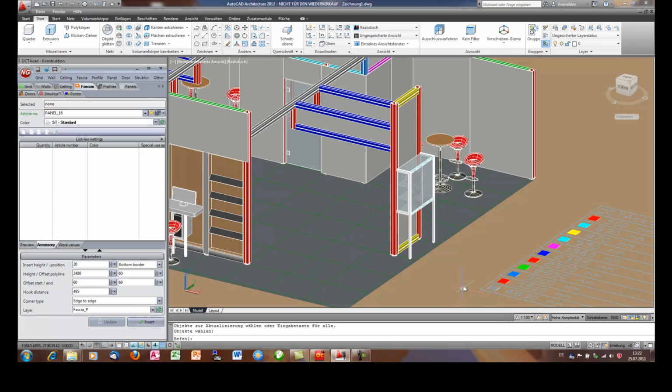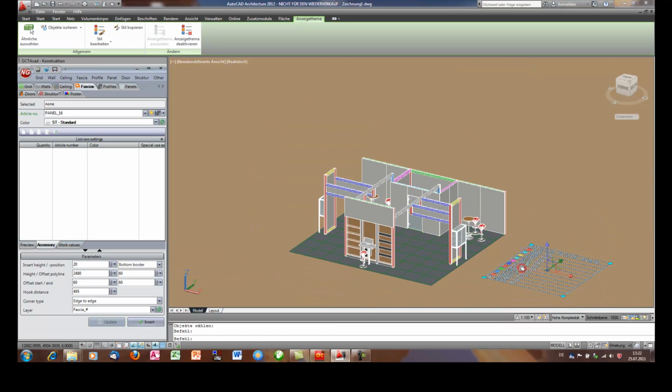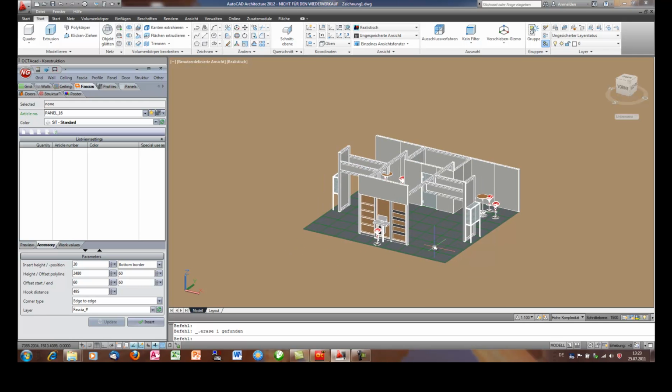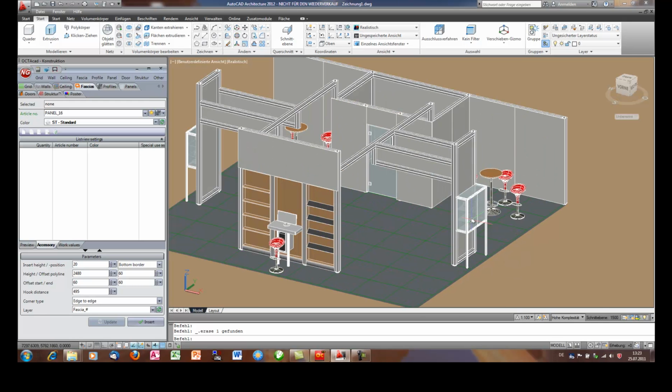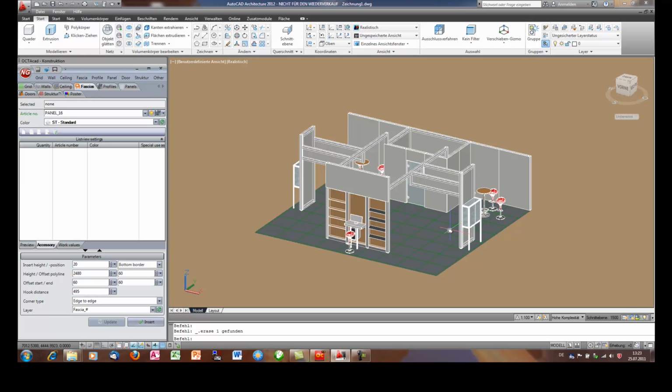Now let's finish with this. We can erase this list normally with delete, and then we go to the last option. The last option is the rendering option. But before we can render this booth, we first have to insert some lights and also some pictures.